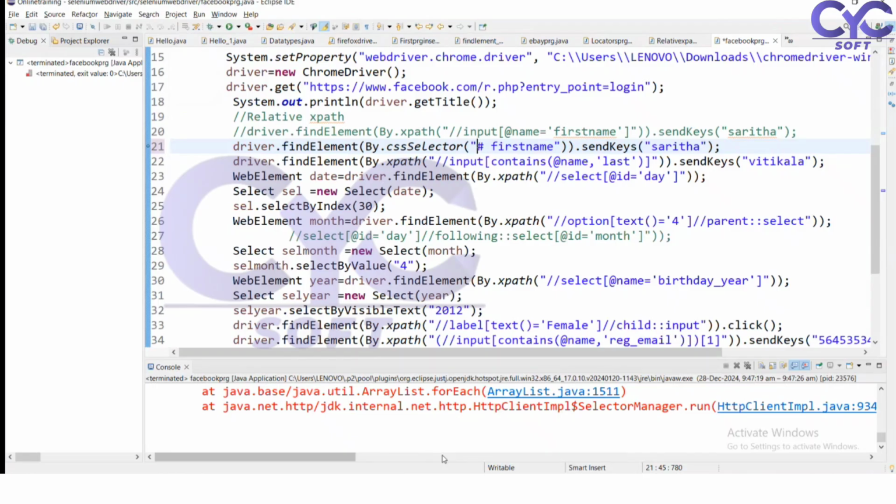So mainly if you want to use the CSS selector, you can use the CSS selectors. If you want to use the XPaths, you can use the XPaths. So this is all about the XPaths.